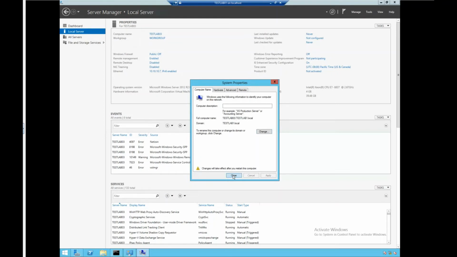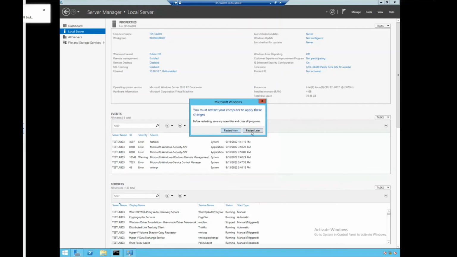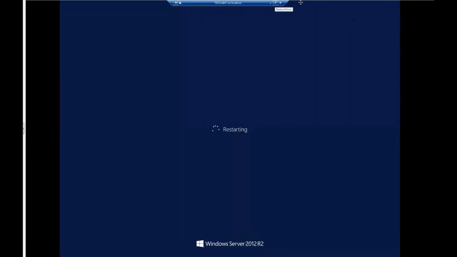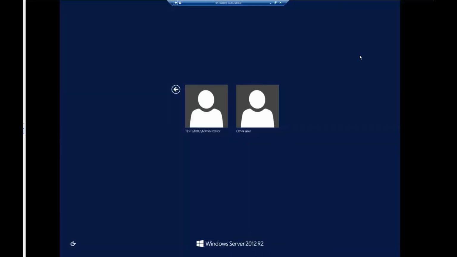So we're going to go ahead and say close. Once we select close, we're going to be prompted to restart. We're going to go ahead and say restart now, and we'll just resume once the server is back up. Okay, now that our server has rebooted, we can now see that we have our log on here.